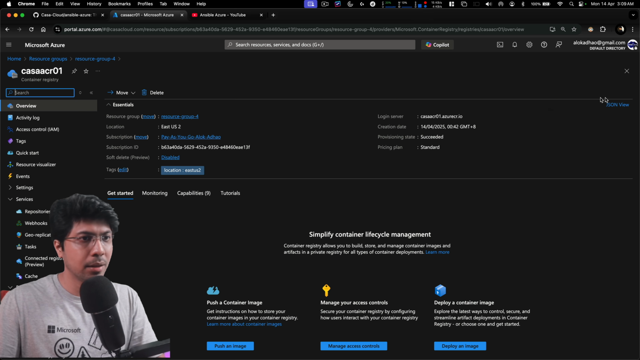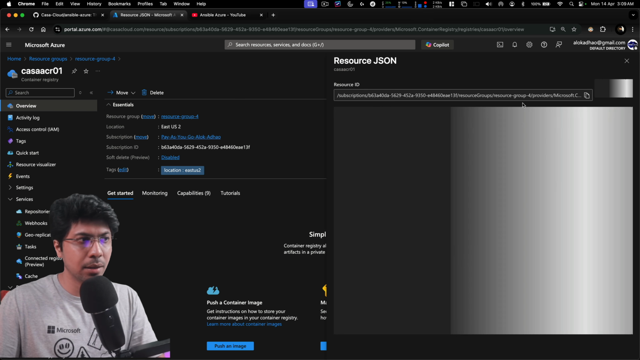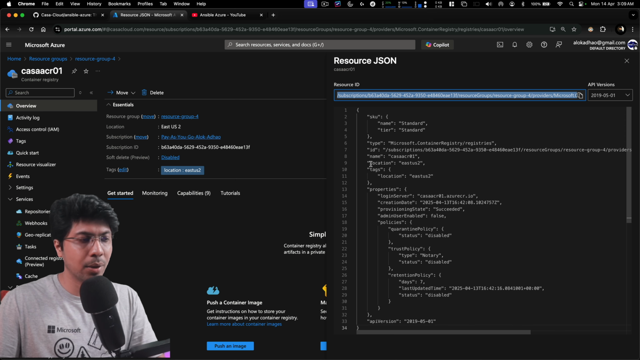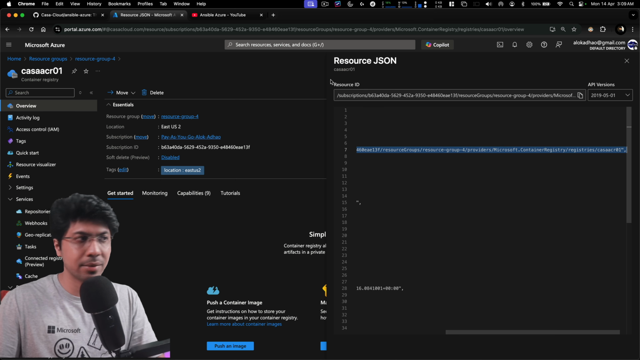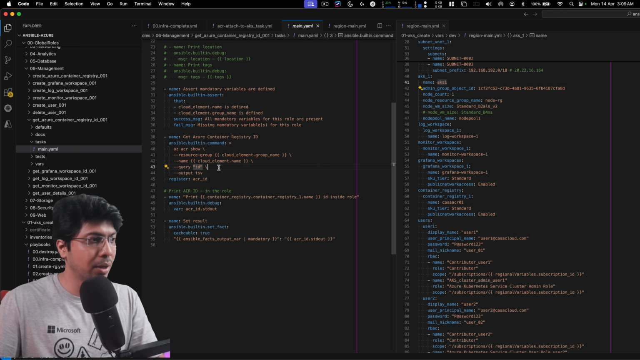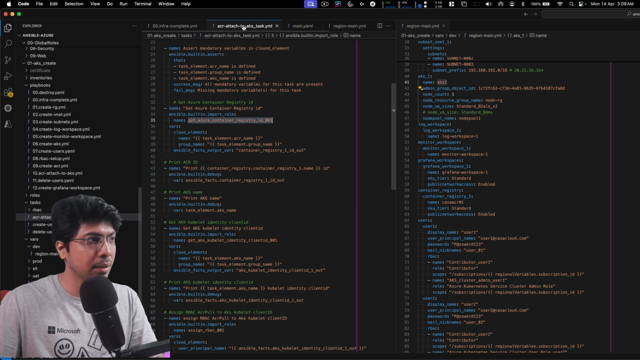Okay, so if we go to JSON, this is what we are trying to extract. This is the ID field. This ID I want to extract, which I am trying to extract here. In TSV format, I'm registering it with ACR ID and I'm passing that back with the registered variable. What is the registered variable for this? If you go here, this is the registered variable, container register 1 ID out.